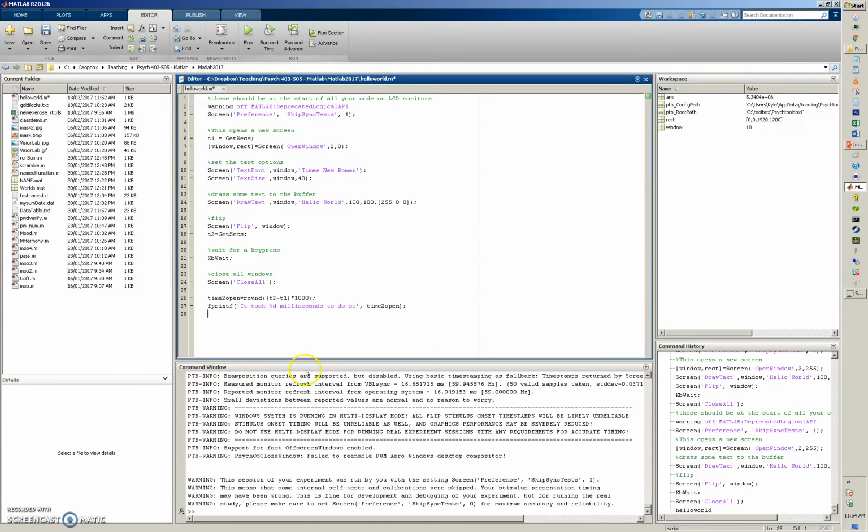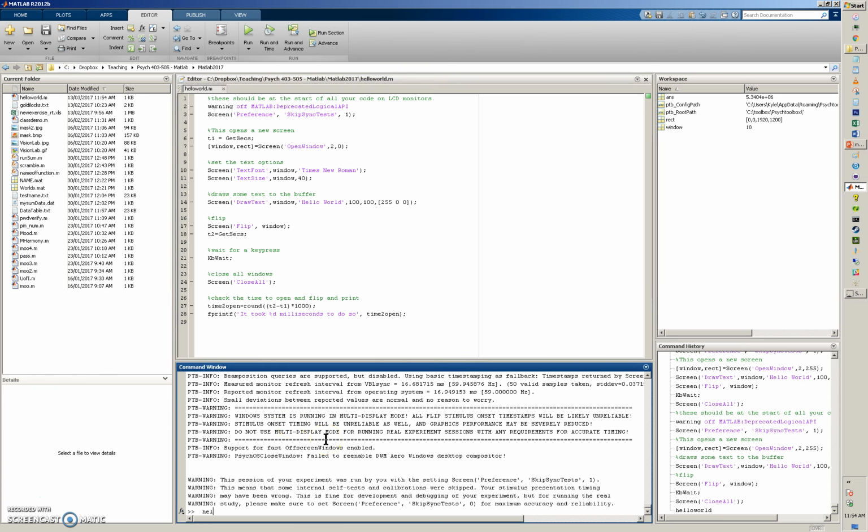and write to our command window, check the time to open and flip. So we're going to take T2 minus T1. T2 is going to happen after T1. Multiply it by 1,000 to get to milliseconds and round it. And we're then going to write that out to the screen. We're going to use this digit formatting of this time to open and print. So let's save that again, and we'll type down here, hello world.